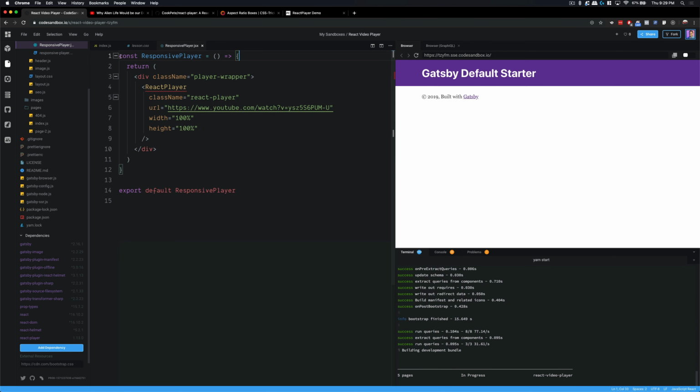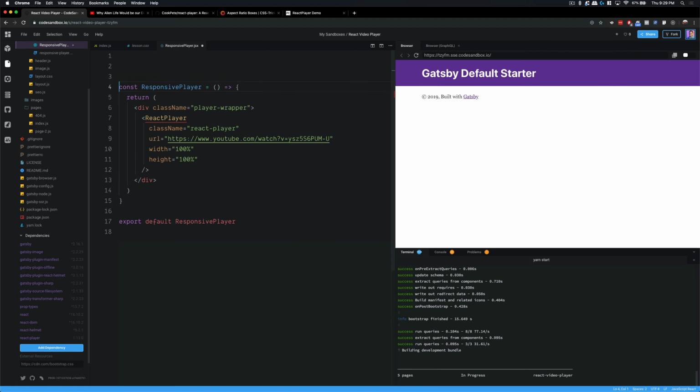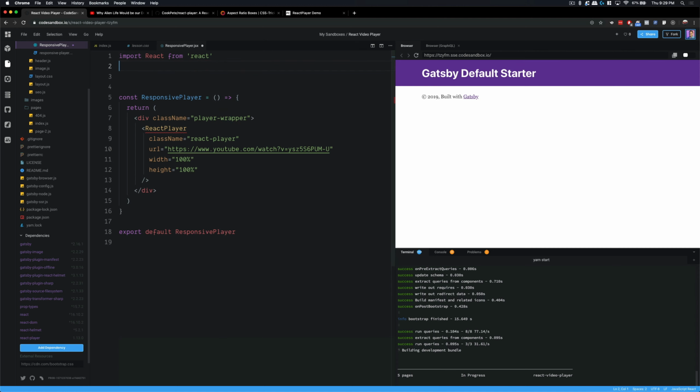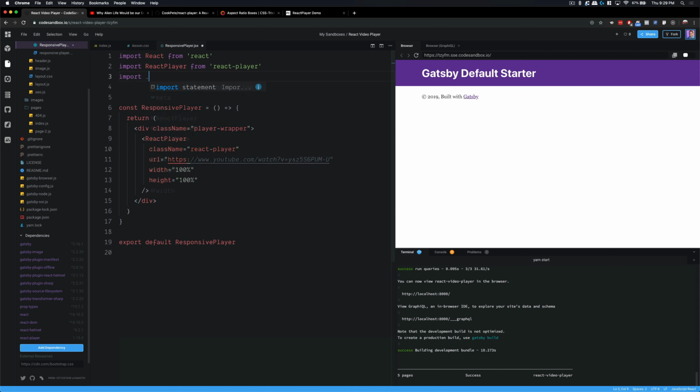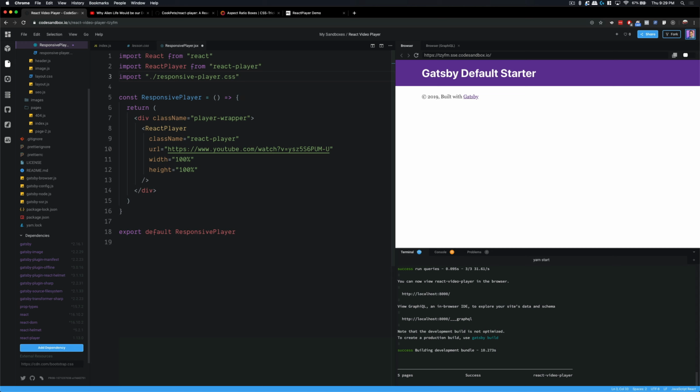And cool. So now what we need to do is make sure we are importing the things we need. The first one is React. So import React from React. We need to import the React player from React player. And we also need to import the CSS. That's going to be in the same directory here, and then just the name of the file, so responsive player.css. So if we save that, we should be good to go.